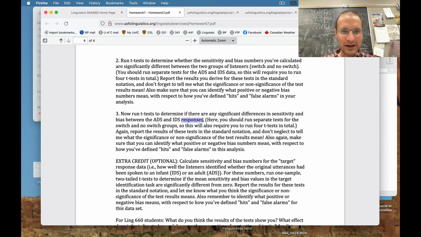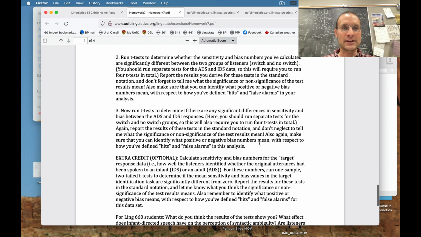Maybe I should change this, but this should be the stimuli types rather than the response types. So again, report the results of these tests in the standard notation, and don't neglect to tell me what the significance or non-significance of the test results mean. Also tell me what the bias numbers mean as well when you calculate that.